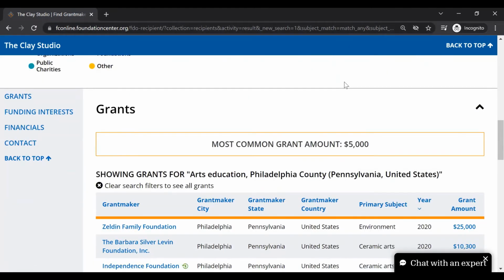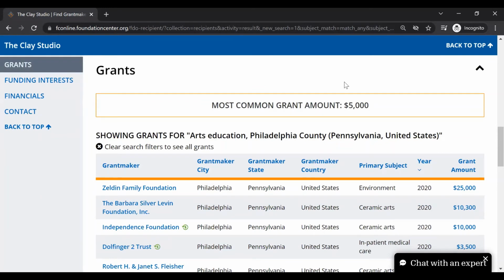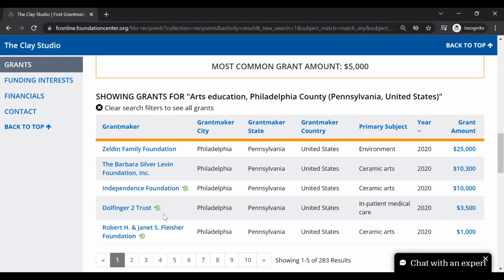The next section of a recipient's profile is going to list out all the grants they've received that meet our search criteria. So we're looking at a list of the grants that this recipient received for arts education. We'll be able to see the name of the grant maker, where the grant maker is located, the primary subject of the grant, the year the grant was given, and the grant amount. This list is sorted by year, so the most recent grants will show up at the top.